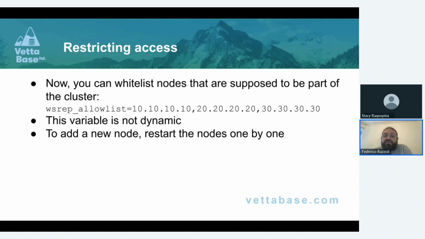The variable is not dynamic. This means that if you want to make a change, you have to do it in the configuration file, and then you will need to restart MariaDB. So if you want to add a new node, you will need to restart the nodes. To avoid having the cluster down, you can restart the nodes one by one, okay? It's a rolling restart, basically.